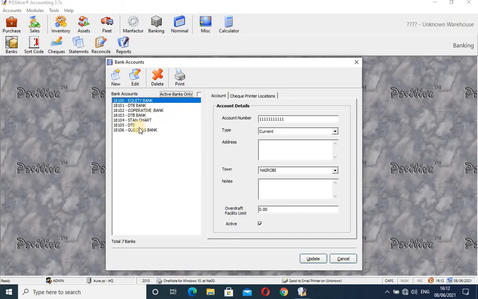are so many banks here. So this is Gildas Bank that we've created. So I'll put a tick here. Let me just, because I've not updated. So I'll just say that account number, you indicate the account number. Then you leave it to current.